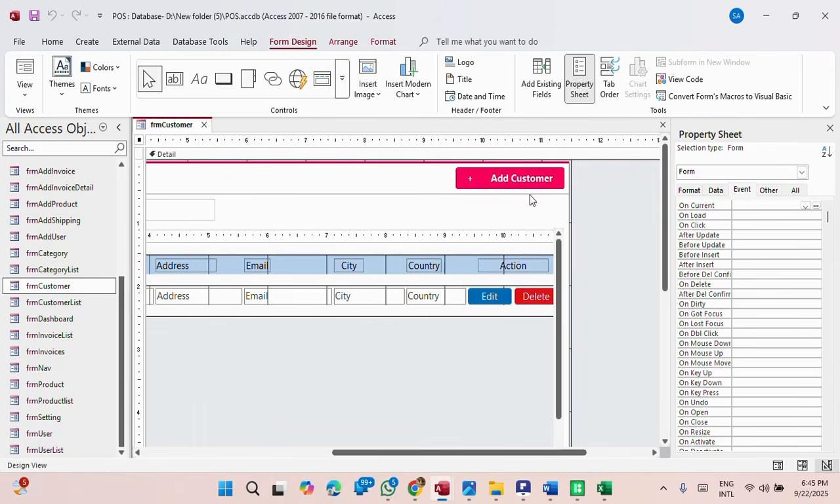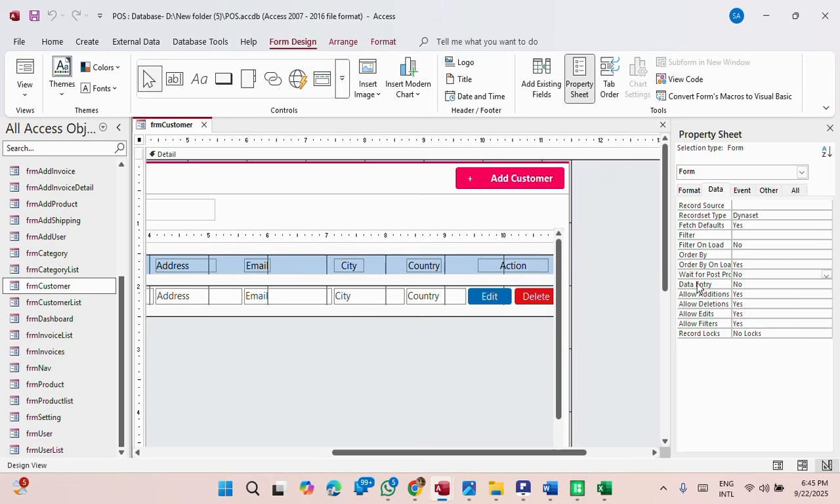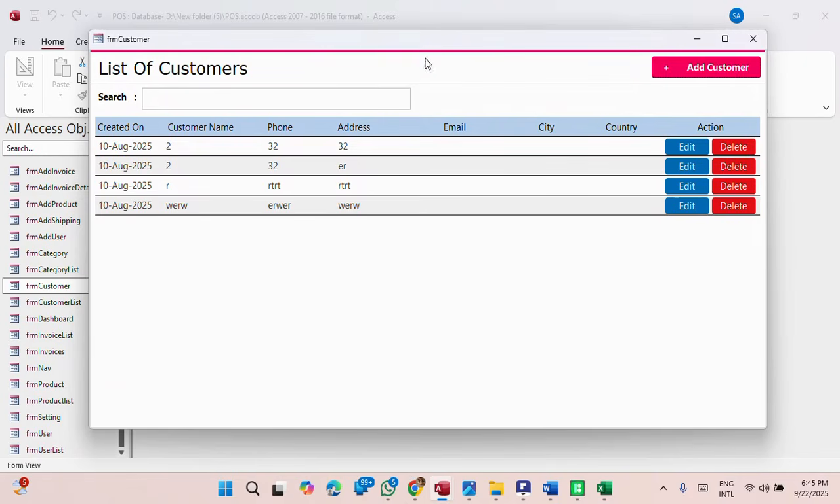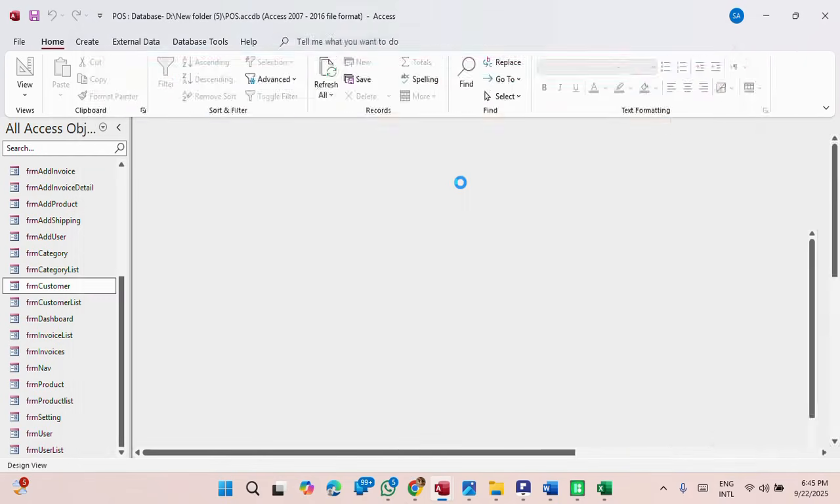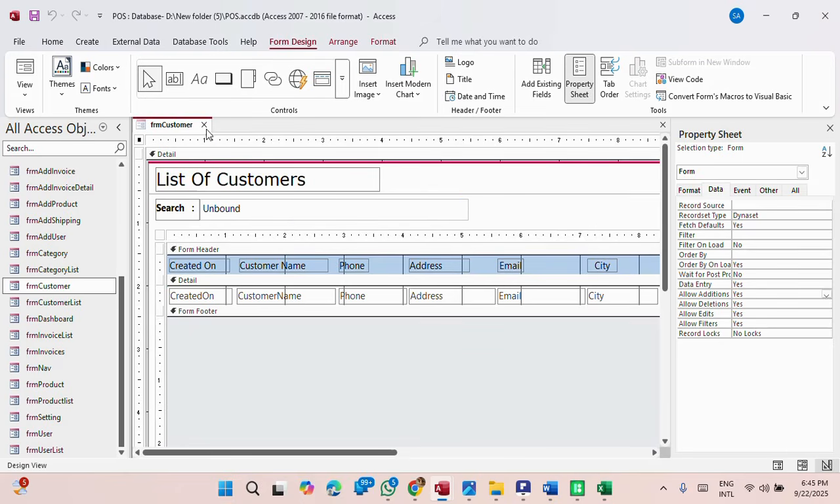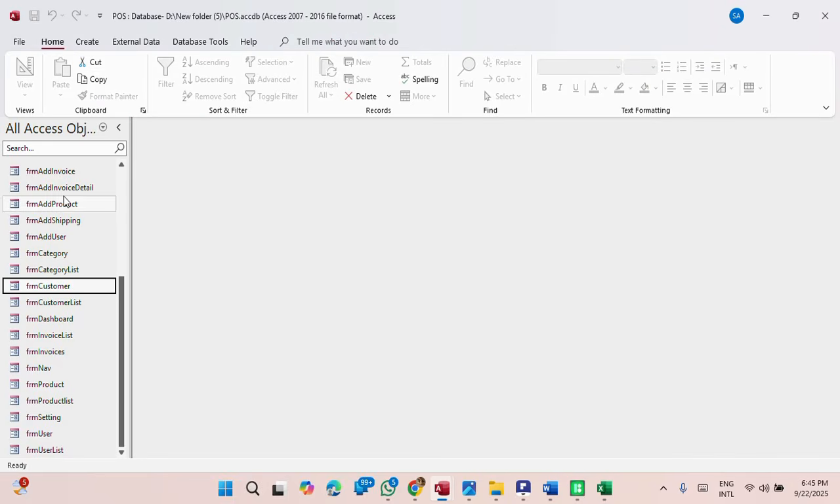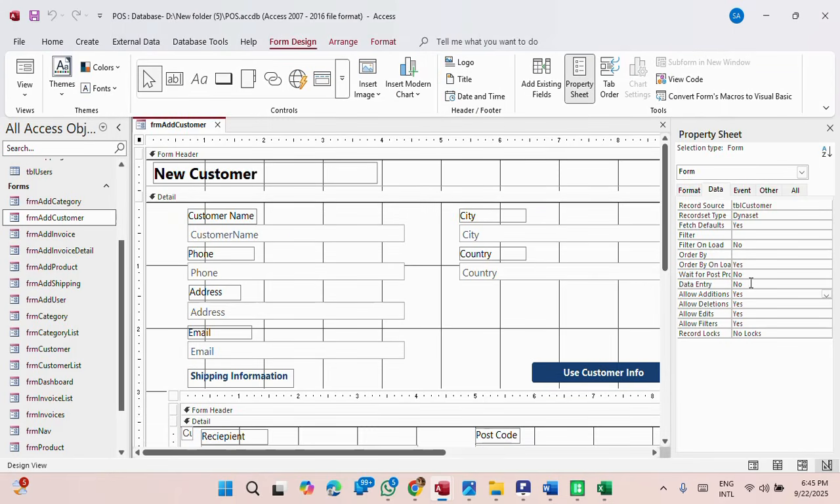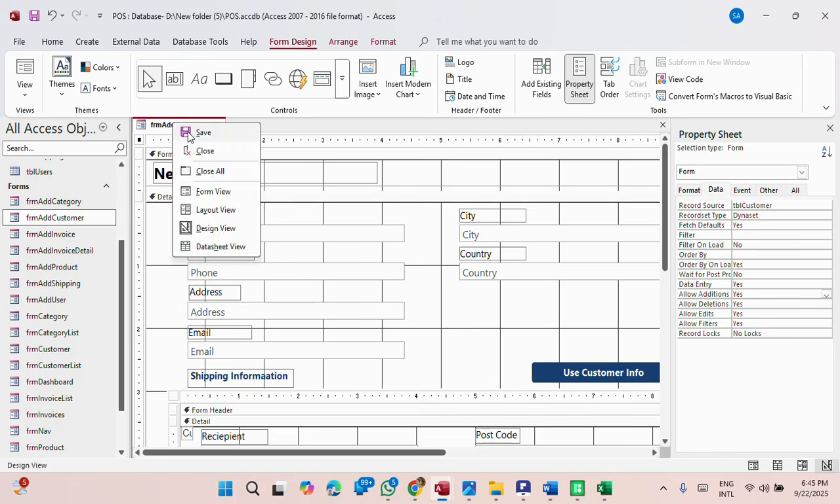Now let's check the data side of it. So data entry will say yes. We don't want it to hold data when open. Go design view, not this one. So let's close this one. Now let's open the add customer. Okay, so you can see we have data being filled here. I don't want that. We go to design view, then we go to data entry, change to yes. Okay, double click to change to yes, then we save.